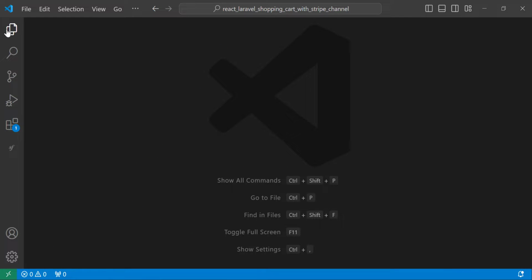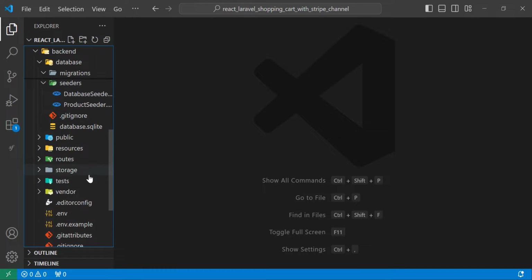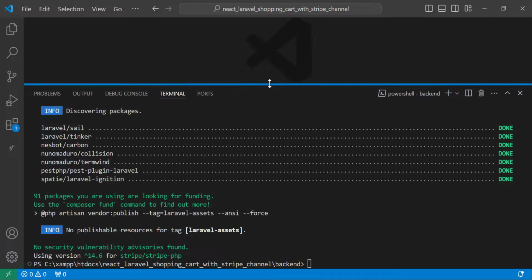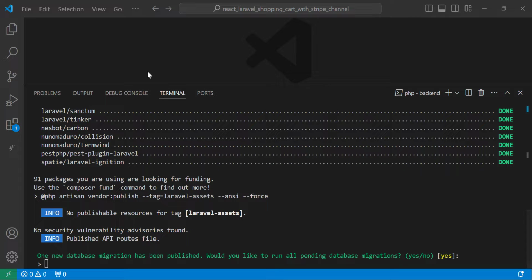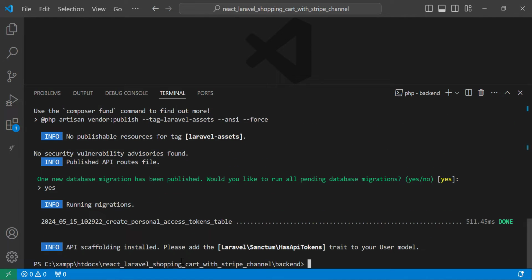But the routes inside Laravel 11, we don't have the API routes, so we need to install them. So let's do that now. So let's run the command php artisan install API, hit enter and wait until it's done. Then we will add the routes. So once it's done, you get this message asking if you want to run all the pending database migrations, so let's put yes, and now everything is done successfully.